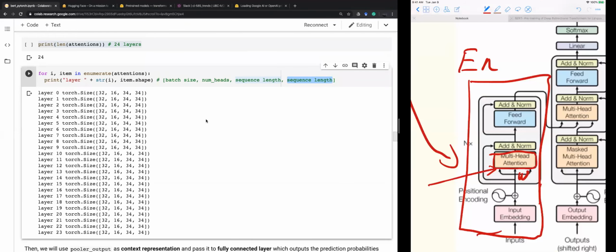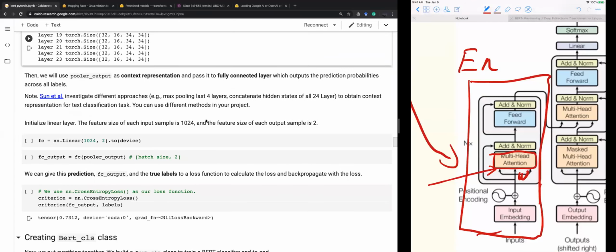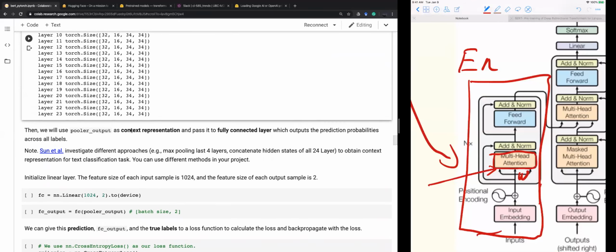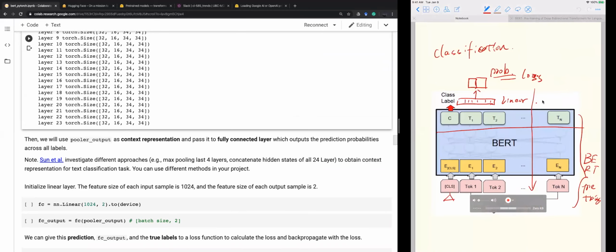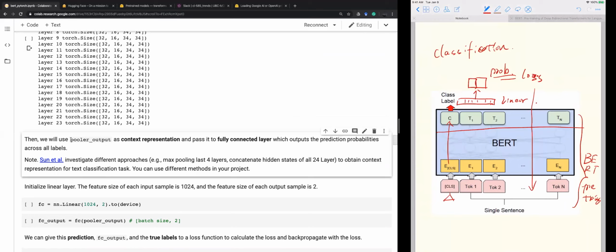No question? Okay. So let me move to the linear part. In our classification task, we will use a Pooler output, which is a hidden representation of the CLS token. And we will use this Pooler output as a context representation and pass it to a fully connected layer. And at the fully connected layer, we will get the prediction probabilities across all the labels.